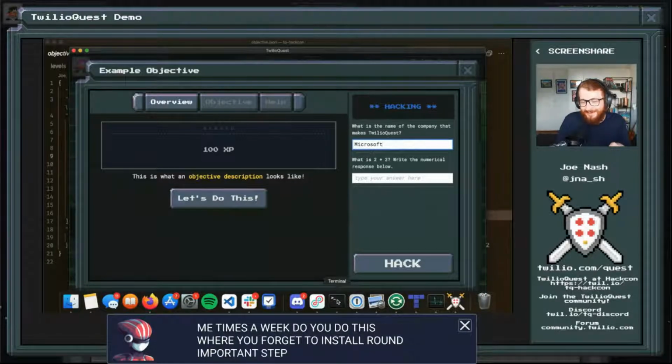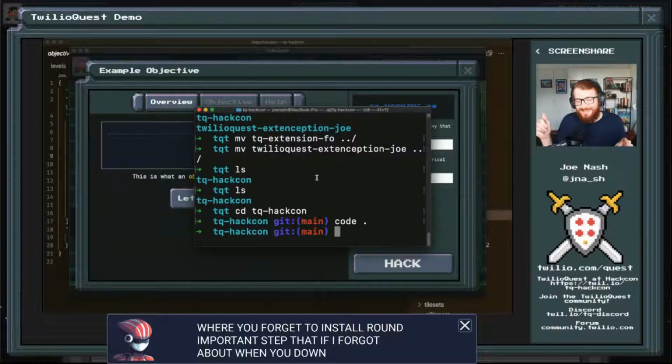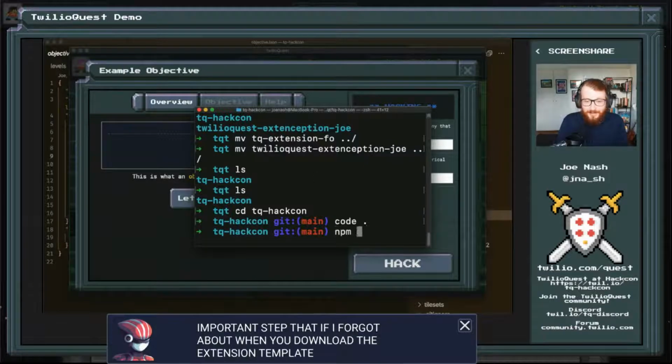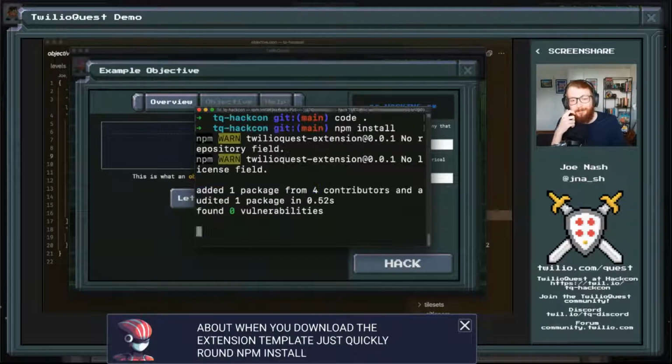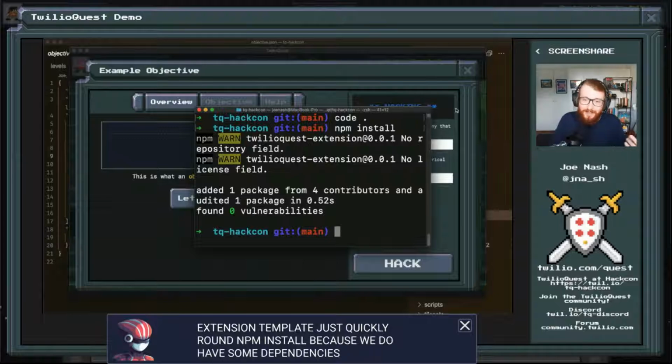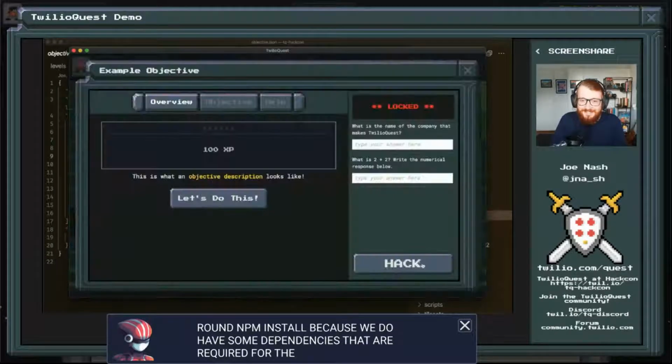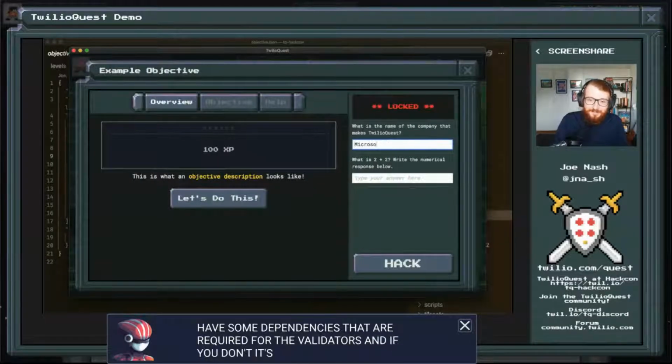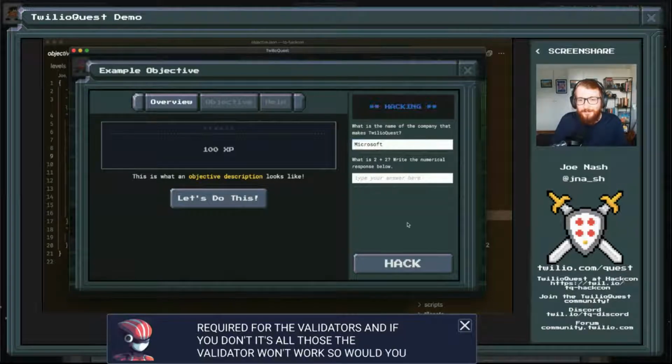Important step that I forgot about. When you download the extension template, just quickly run npm install because we do have some dependencies that are required for the validators. And if you don't install those, the validator won't work, so it will just hang forever.